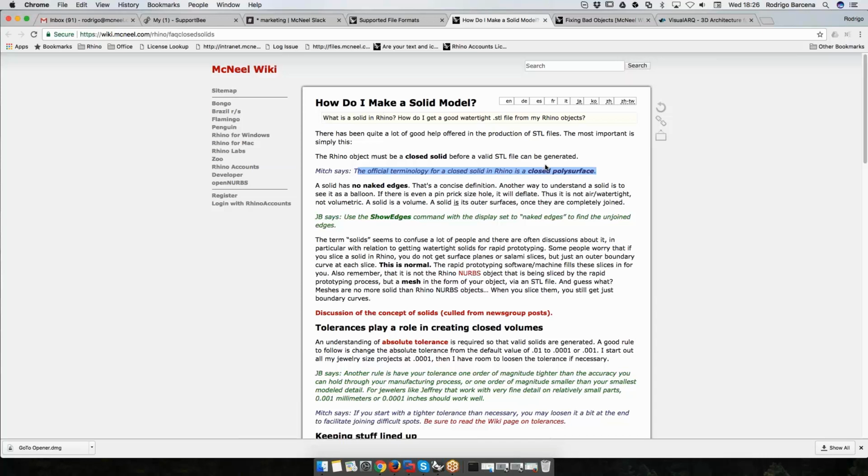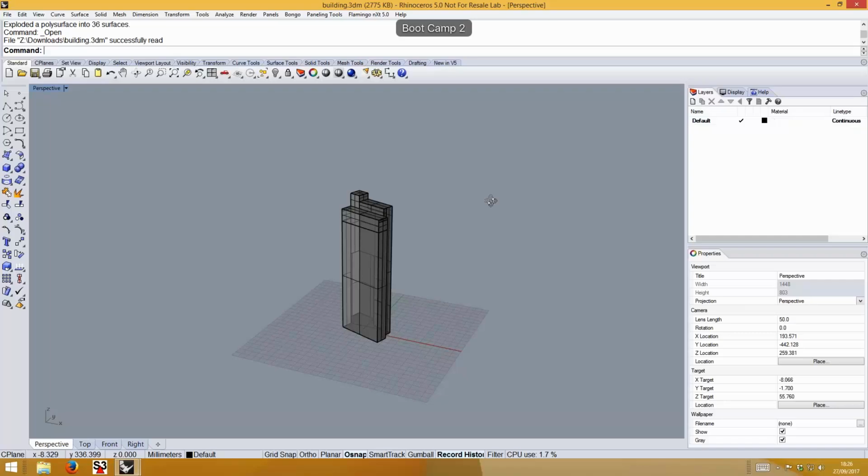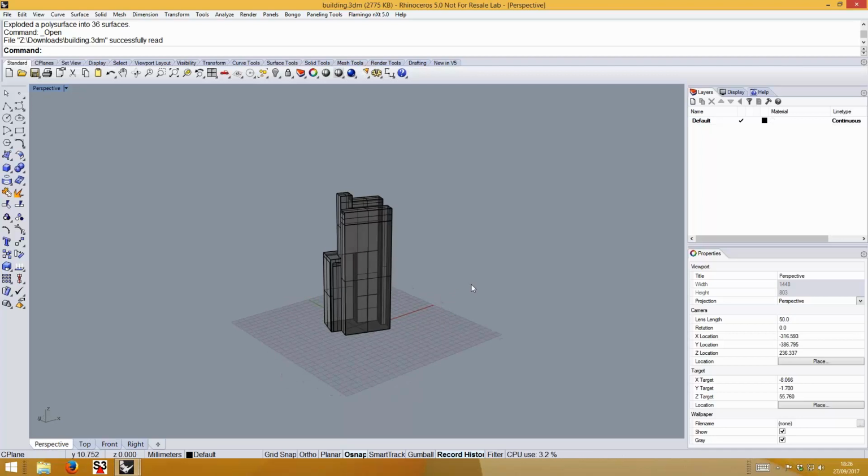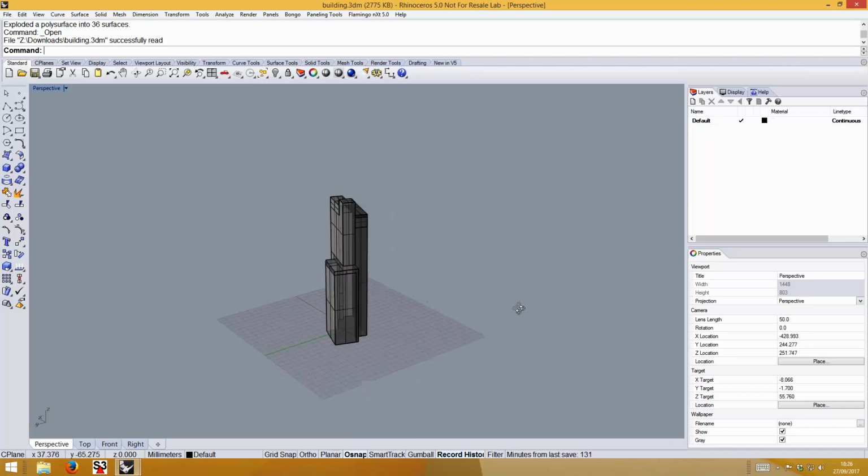So I'm just going to jump on a Windows machine here. I usually work on Mac, but for this quick demo, I'm going to use the Windows version, so I'm using a virtual machine here. The model that we'll be reviewing is of a high-story building like this one.